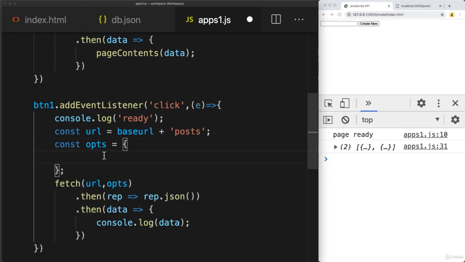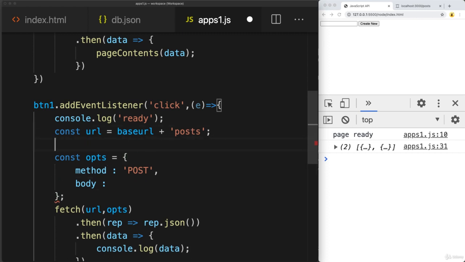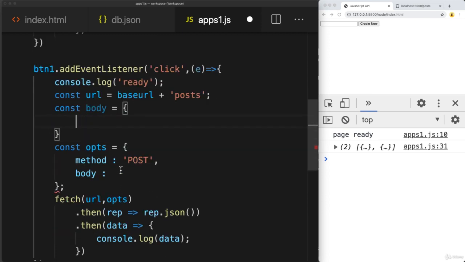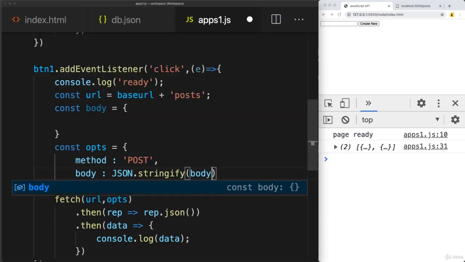So let's update within the options, and for this JavaScript object, so we've got a method, and the method that we want to use is going to be a post method, and then comma separated out. And the contents that we want to post, so that's going to be contained within the body of the object. So let's construct the body, and this is going to be an object itself. So that way we can use JSON stringify and stringify the body object so that it posts as a string.